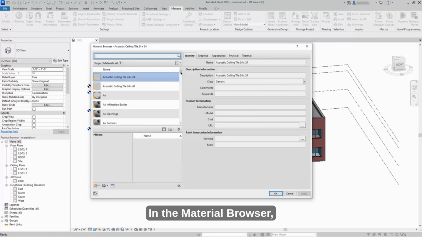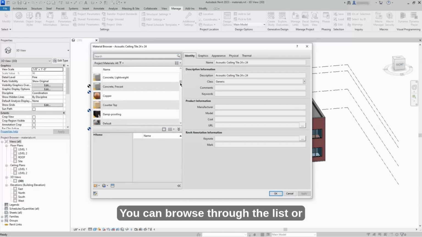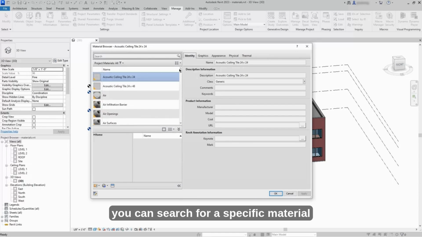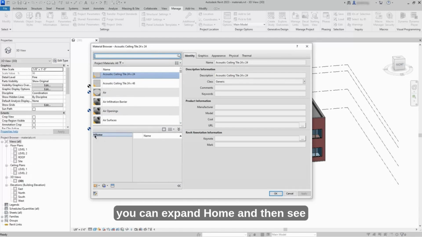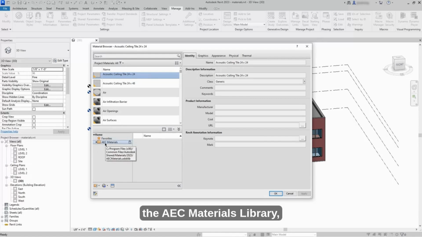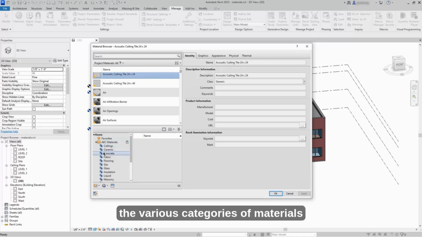In the Material Browser, you can see a large list of materials. You can browse through the list, or you can search for a specific material by typing in the search field. Additionally, at the bottom of the Material Browser, you can expand Home and then see the material libraries that are open. In this example, there's currently just one, the AEC Materials library, and you can expand that to access the various categories of materials and materials.